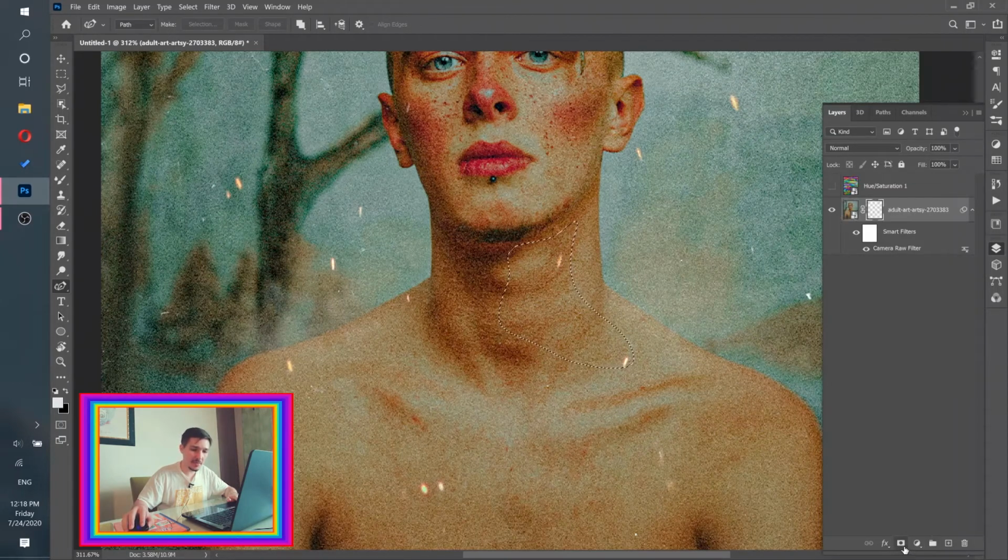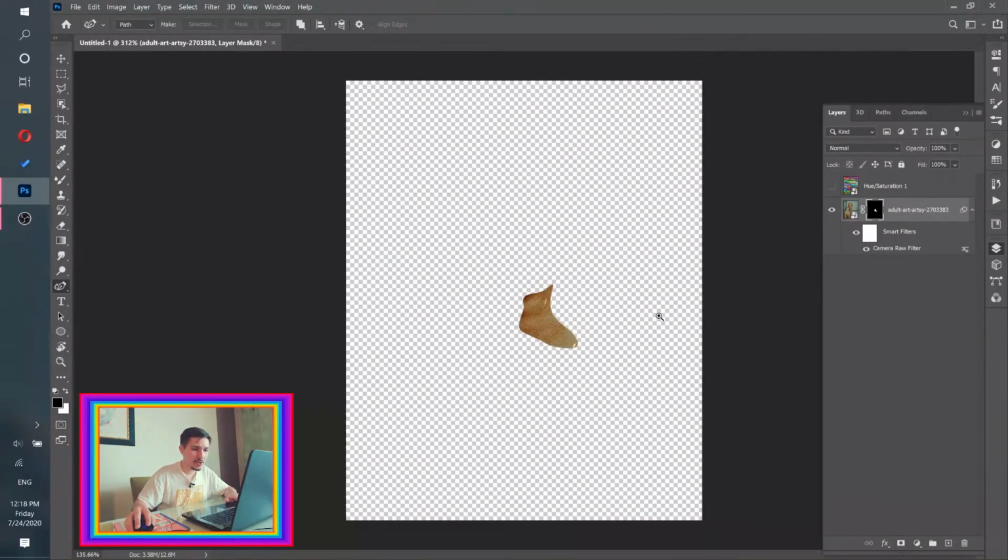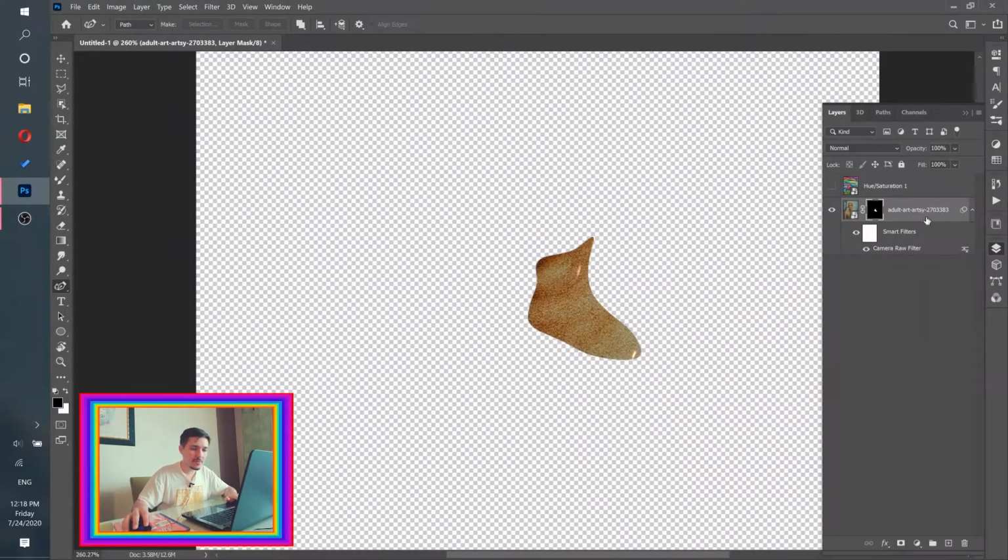If I just click here, boom. As you can see, Photoshop created the mask, but the problem is that instead of making a hole, it actually deleted everything except the hole. That's why we need to invert the mask. So let's just click on the mask, okay?